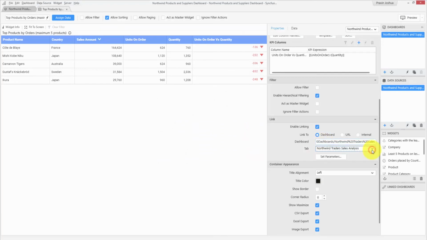You can get the list of tabs that are available in the dashboard from the drop down. If your dashboard is a multi-tab dashboard, you can see all the tabs that are available in the multi-tab report. My target dashboard has only one tab, so it is already chosen. Click the Set Parameters option to add parameters to the link.